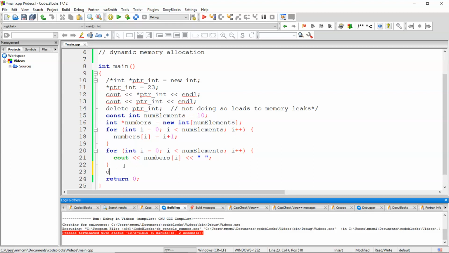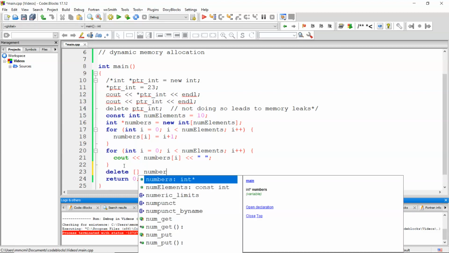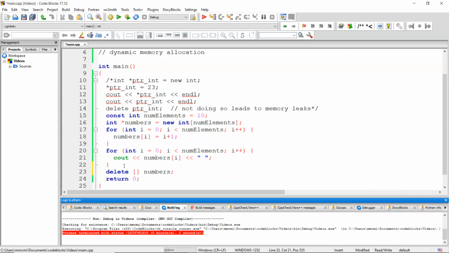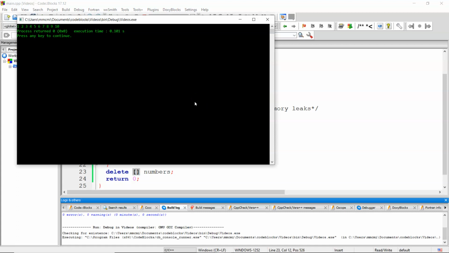When we're finished, we have to tell it we want to delete it by making sure that we put the square brackets before. Okay, you won't see anything in the output, but it's deleted.